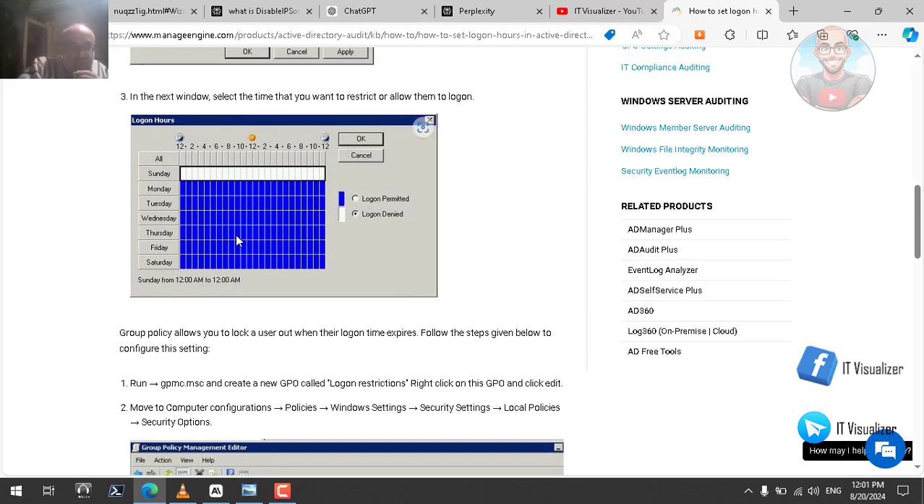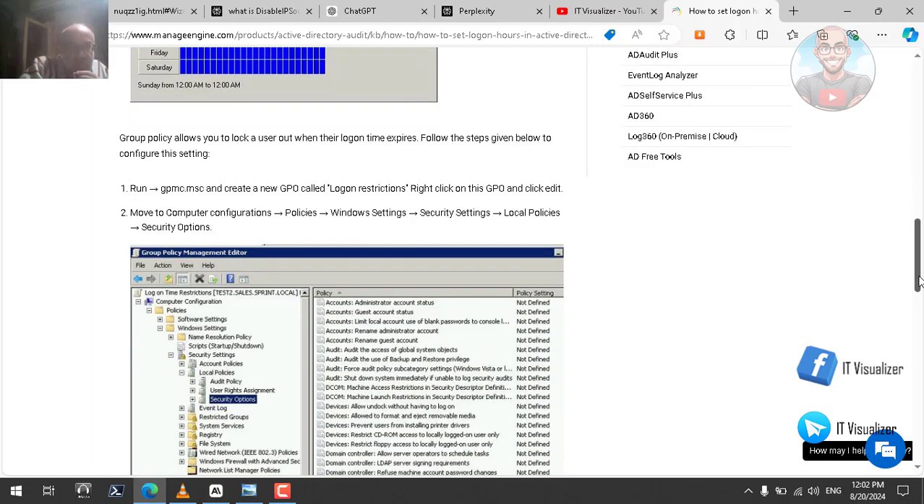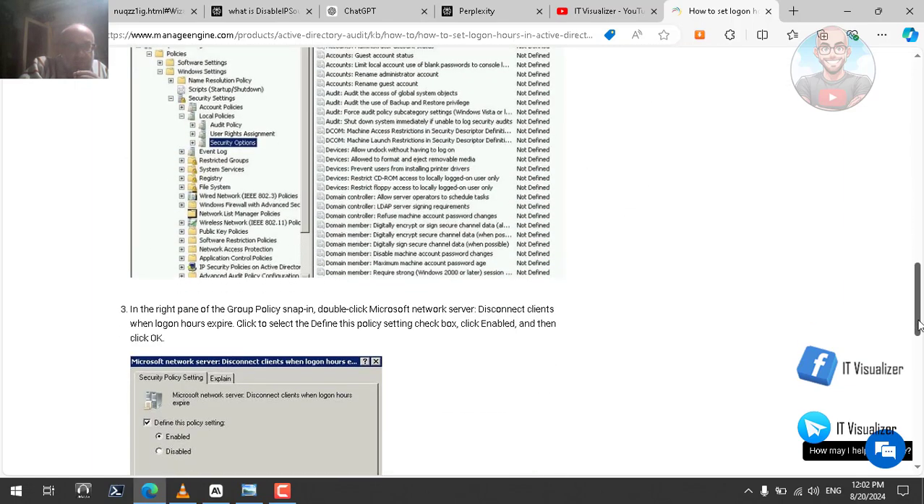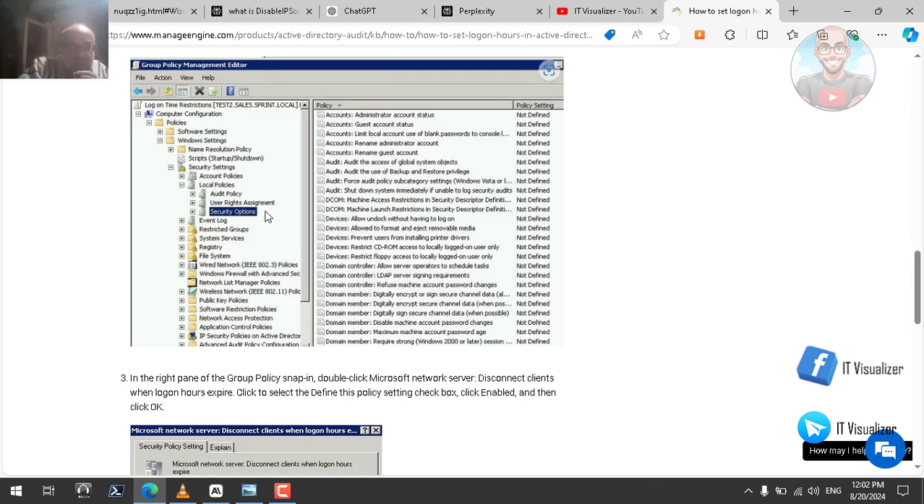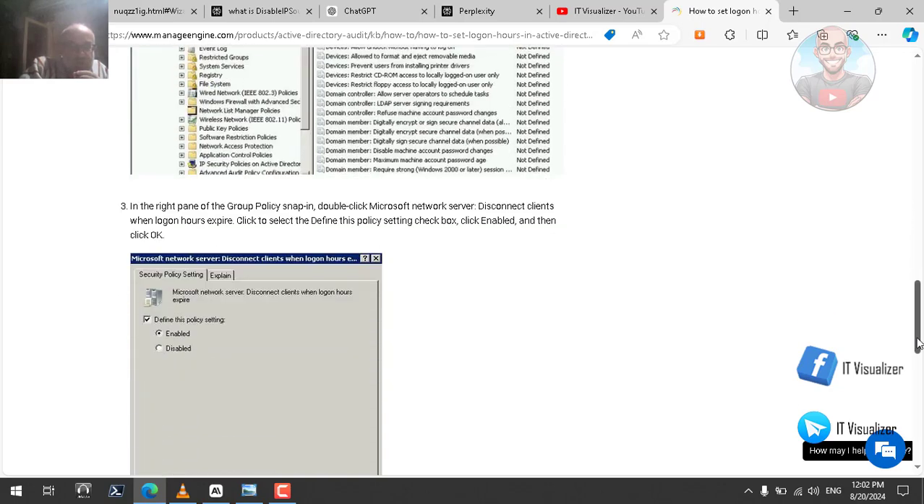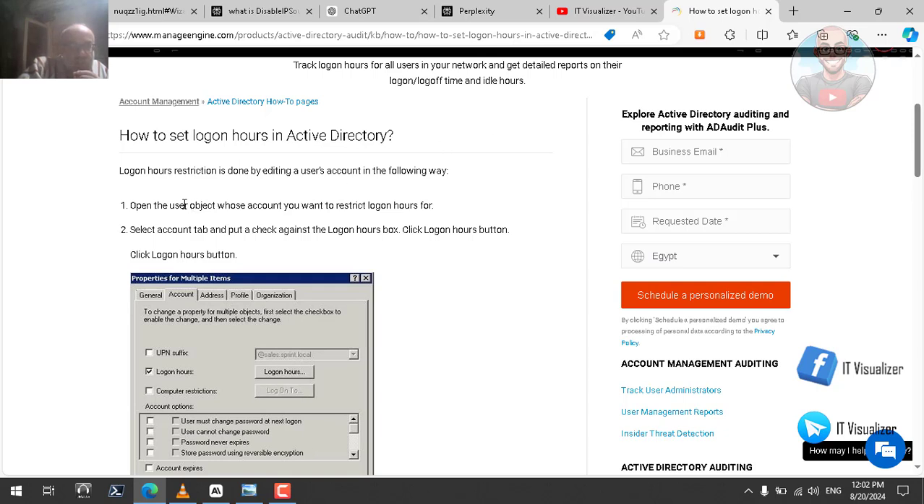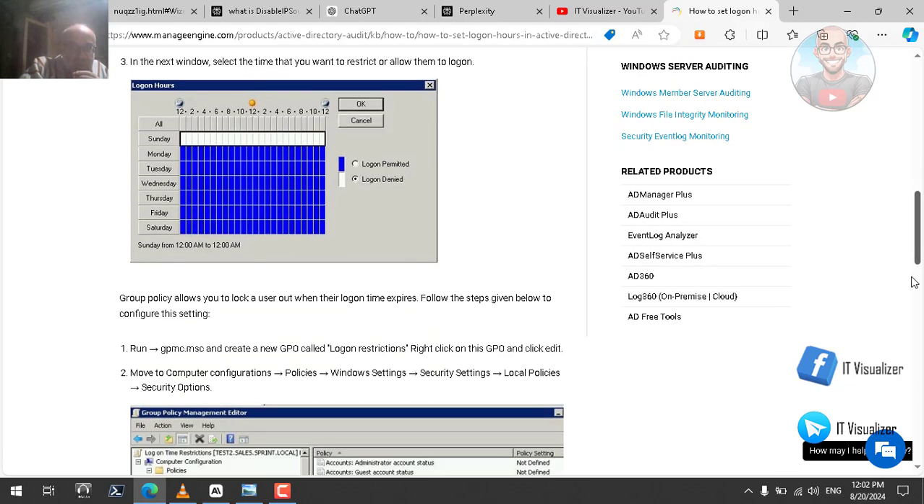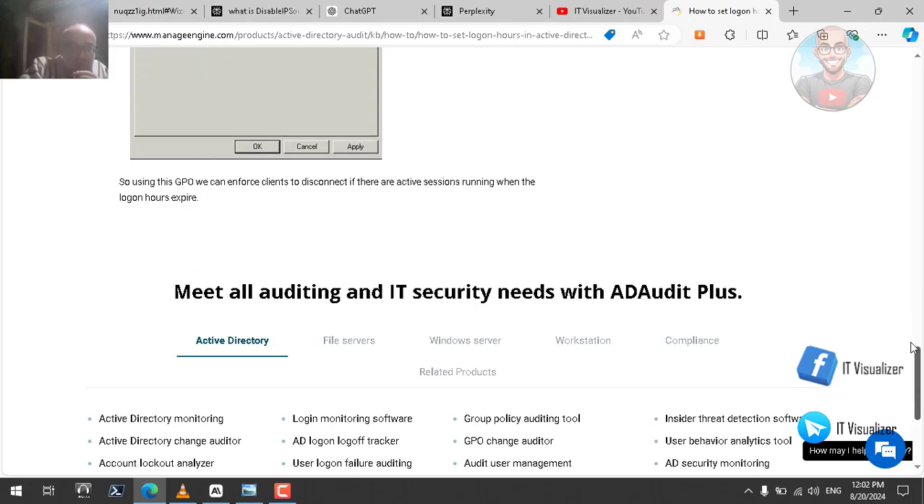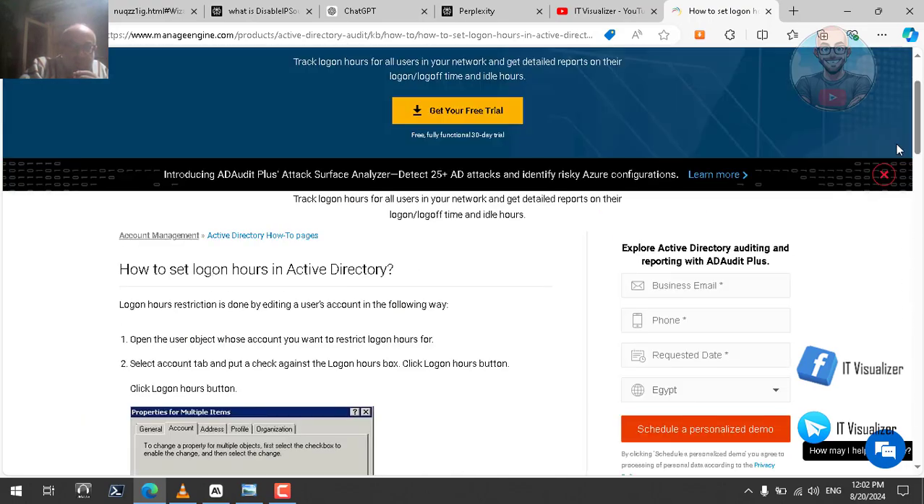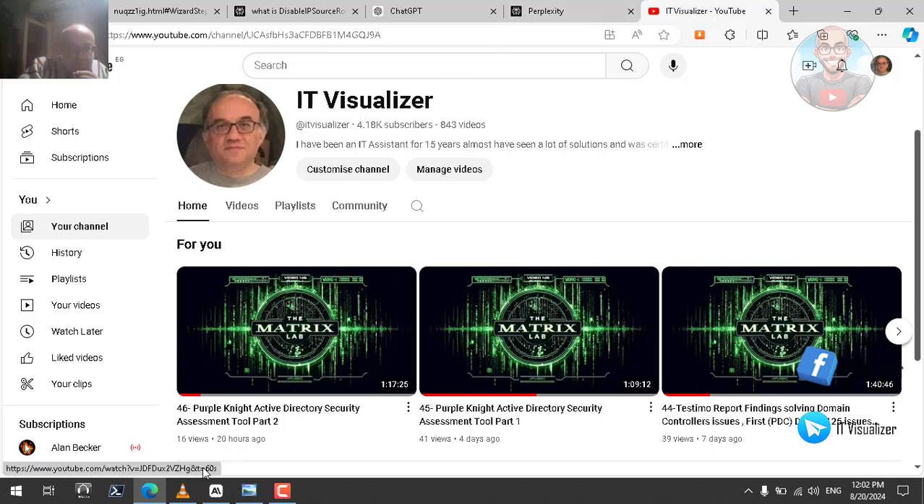Okay, so here we can see these are the login hours. If we go there, okay, here you go. He's saying the same thing: Security option, disconnect clients when log off hours expire. This is also one of the recommendations. So this is very simple. You can just right click the user object in Active Directory, go to the account tab and set the login hours. And as we see here, this is how you can disconnect after the login hours expire from the group policy. So this is simply how we can do that.